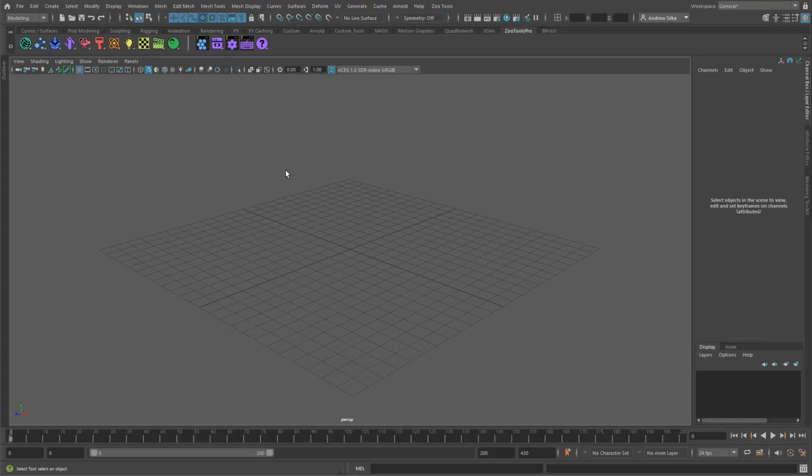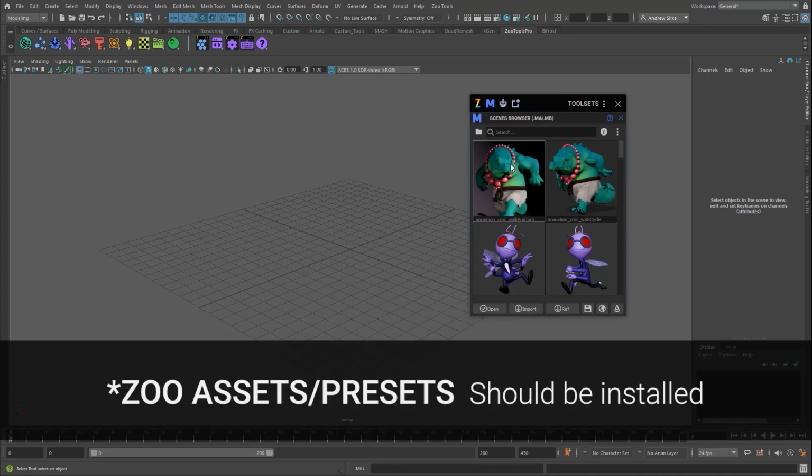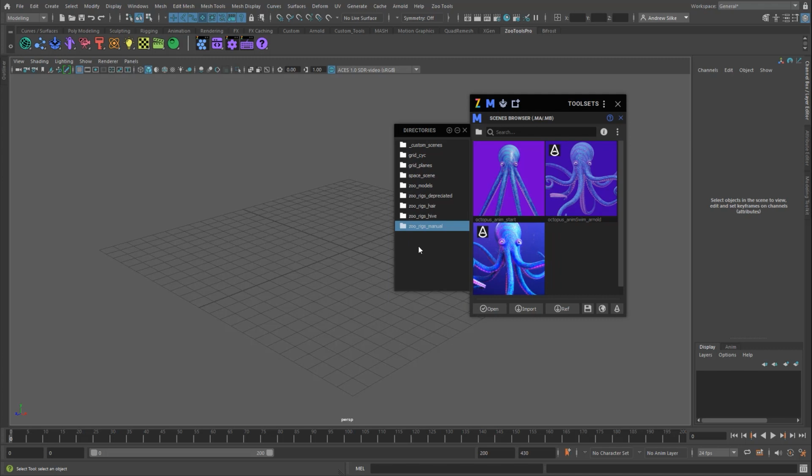Alright, hi everybody, let's get into this bouncing ball rig. If you do have ZooTools, you can grab the bouncing ball rig from the Maya Scenes browser right here. Just load that up, it'll come up something like this. Now click on this little guy here, and the rig is in a ZooRigs manual, this little one here.